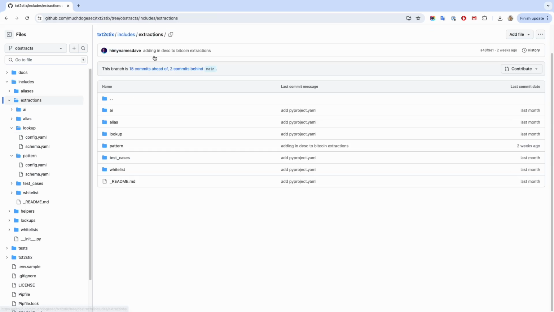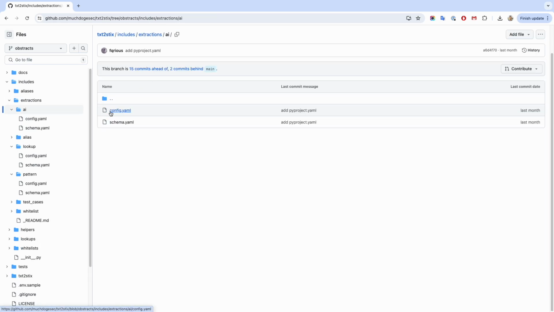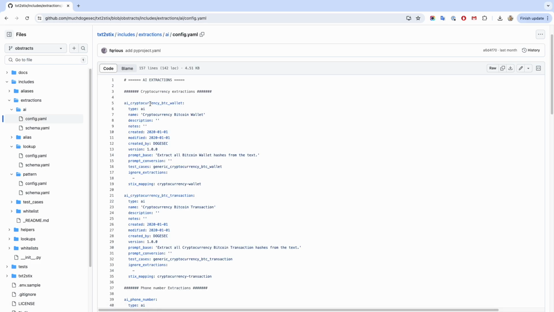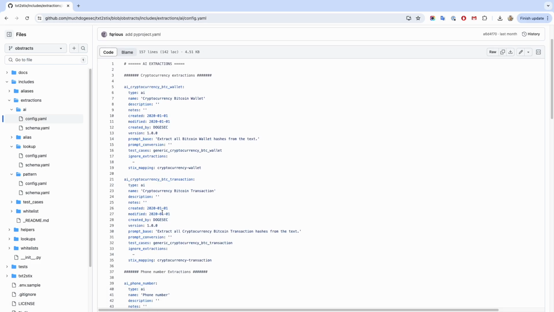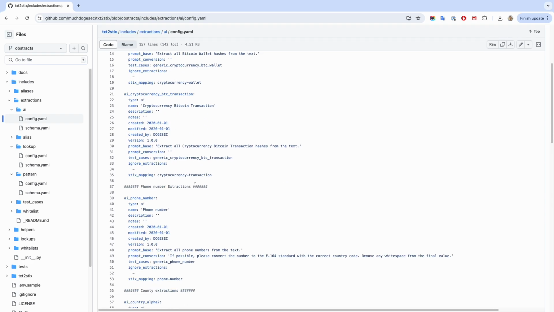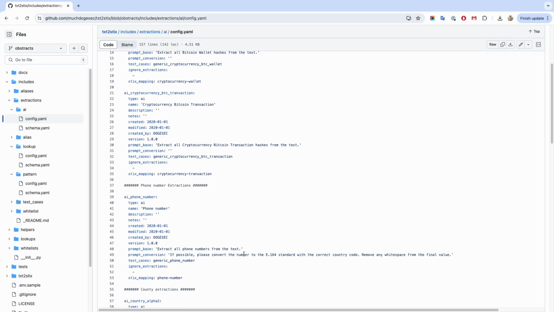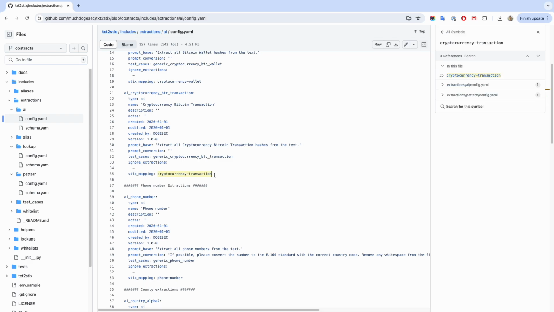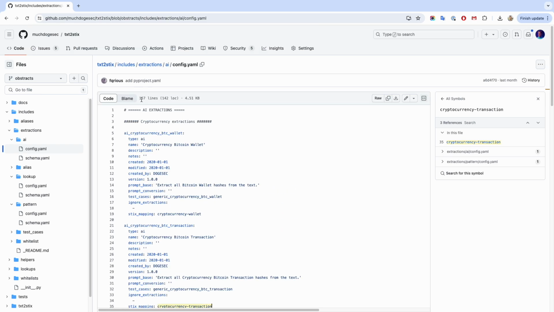And finally, AI-based extractions, which will pass the text file to an AI model and run the prompts for the extraction selected. This type of extraction is very useful for identifying TTPs in the text. You will also see that each extraction type has a STIX mapping property. This defines how the extracted value will be modeled as a STIX object. If needed, you can also add your own extractions too.